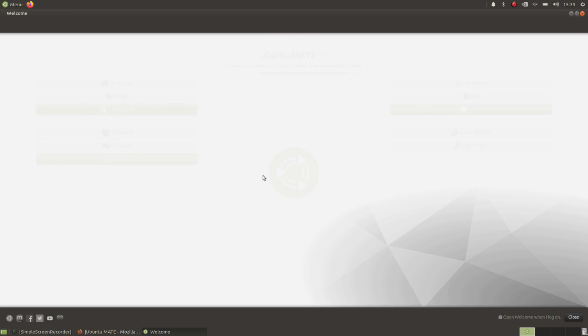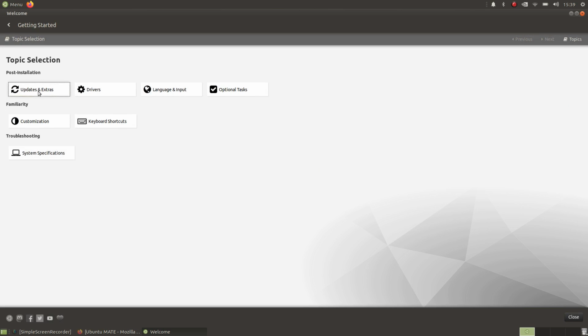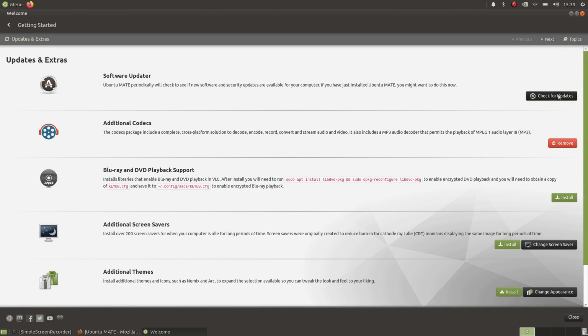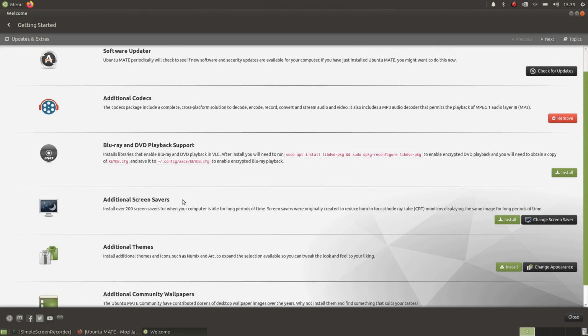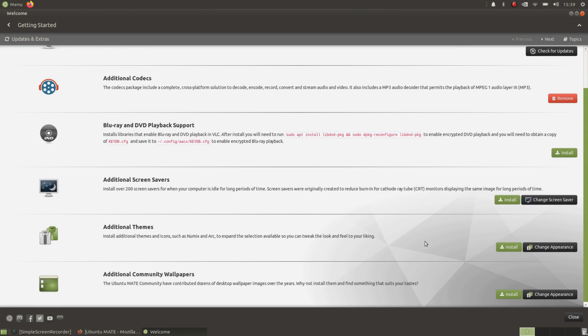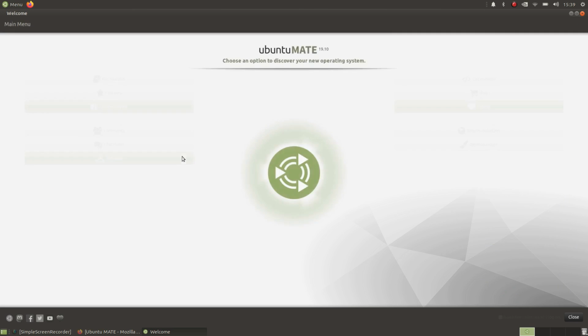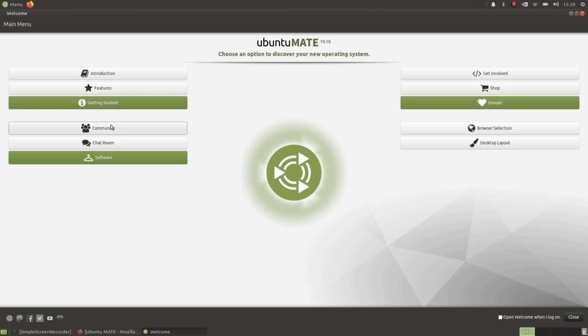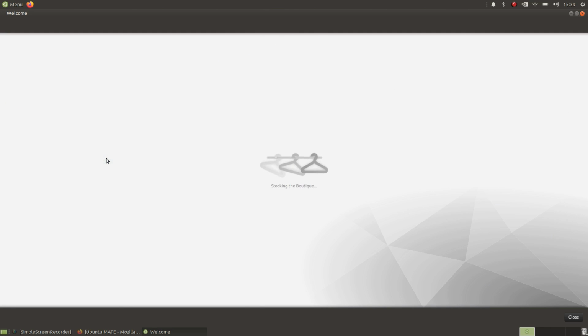Getting started, let's go back to that. Updates and extras, so it'll check for updates. Codecs I've already installed. Blu-ray and DVD playback support, I haven't done that yet. Additional screensavers, additional themes, and additional community wallpapers, so you can get those as well. So you can install those. Got the install button there. That's the getting started. You've got the community, the chat room, software.